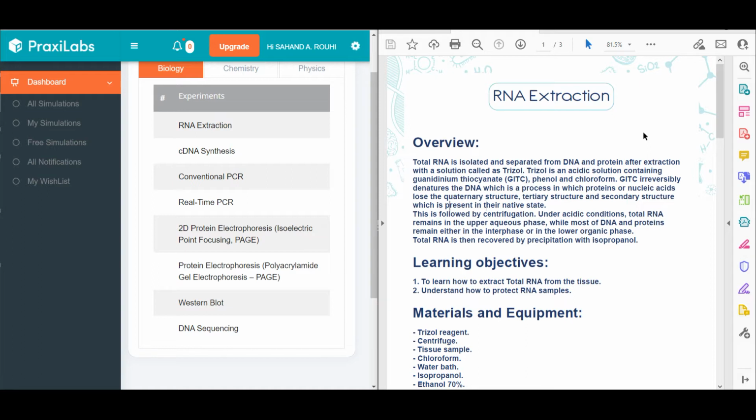Today I decided to carry out an experiment called RNA Extraction on Proxy Labs. Proxy Labs is a virtual platform that gives you the opportunity to perform labs related to chemistry, physics, and biology. I'm going to focus on the experiments related to biology, of course, starting with RNA Extraction. I'm going to do the rest of the experiments every weekend later on.